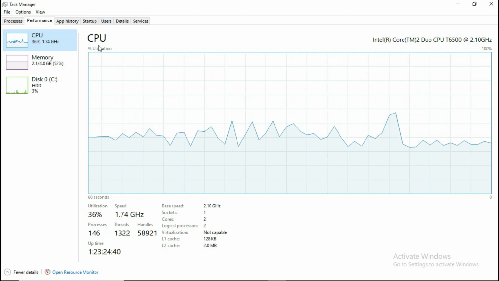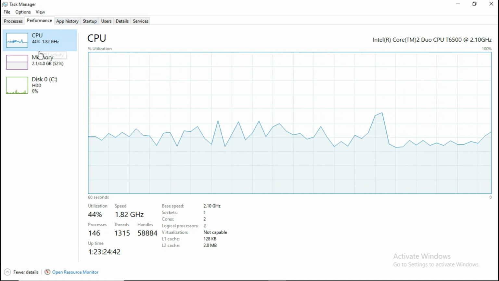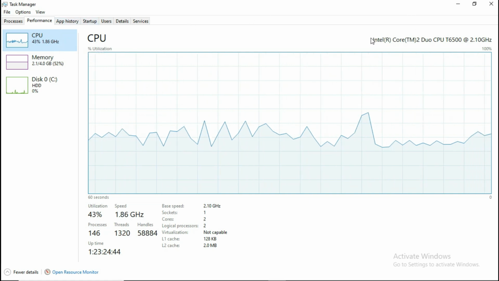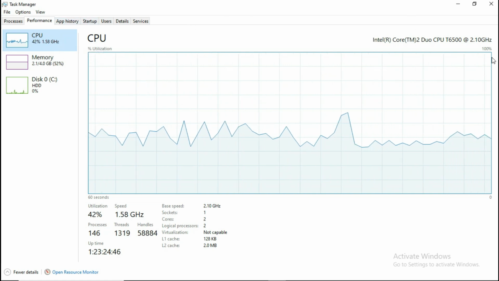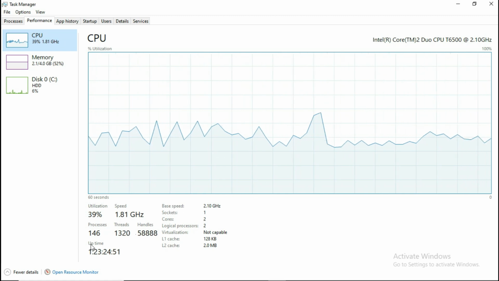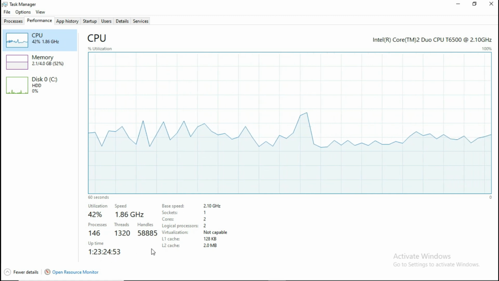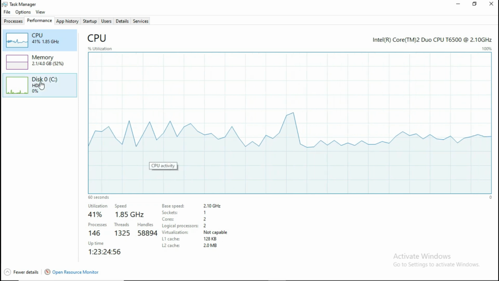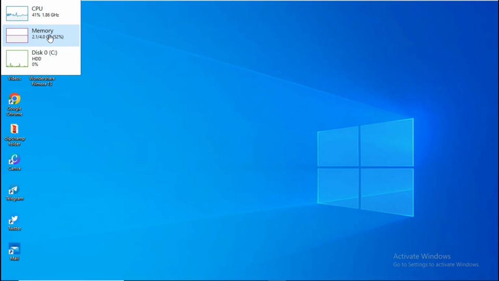So if you come to this particular page, you can also see the name of the processor, the utilization, the speed, and how long it has been up, basically. So even the memory as well.